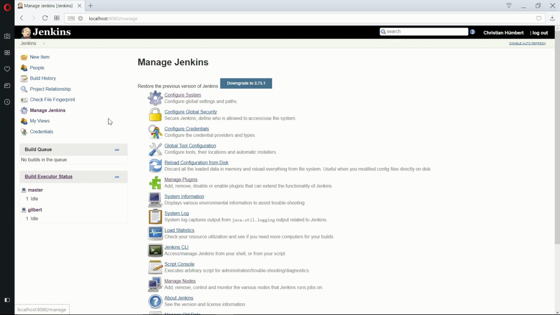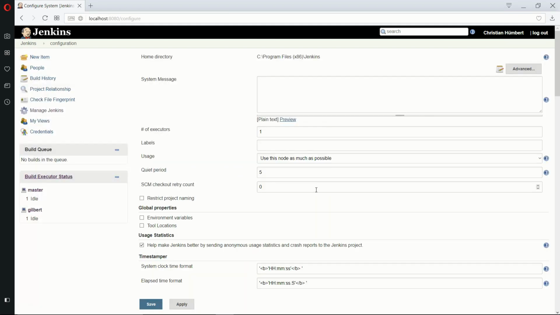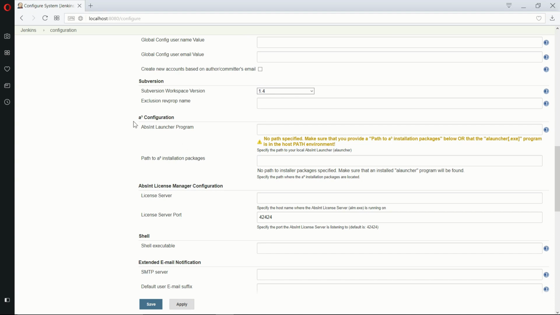This will be done under Manage Jenkins, and we need to go to the Configure System section. Here we have to scroll down until we find the a³ configuration section. Now we have basically two ways to tell the plugin where to find the a³ installations. Either you manually install all relevant a³ analyzers for the various targets you're using on the Jenkins nodes, and then you provide the path to the AbsInt Launcher program, which is typically that one under Windows, or you provide the path to the a³ installation packages only.